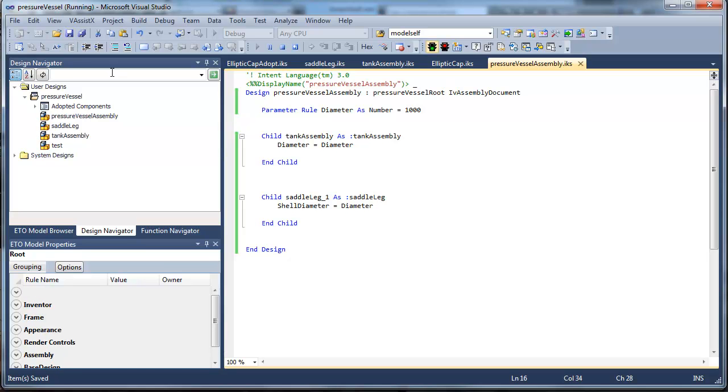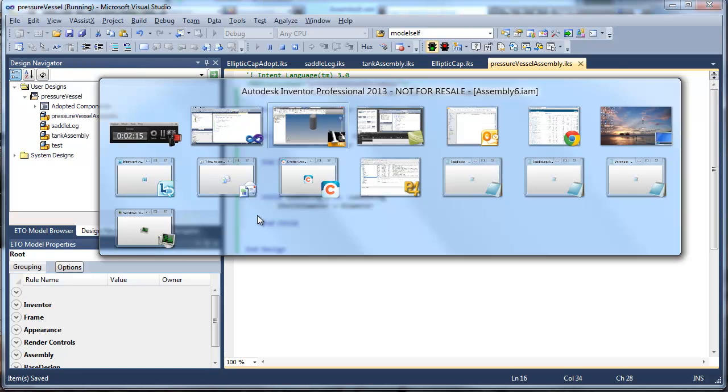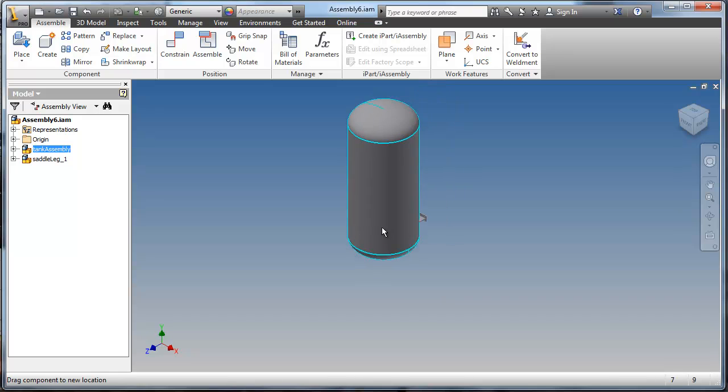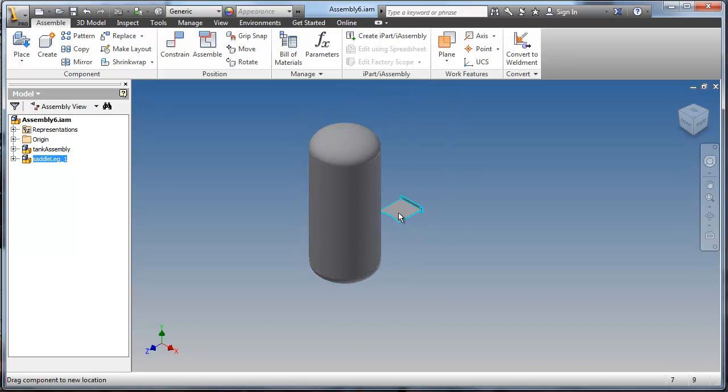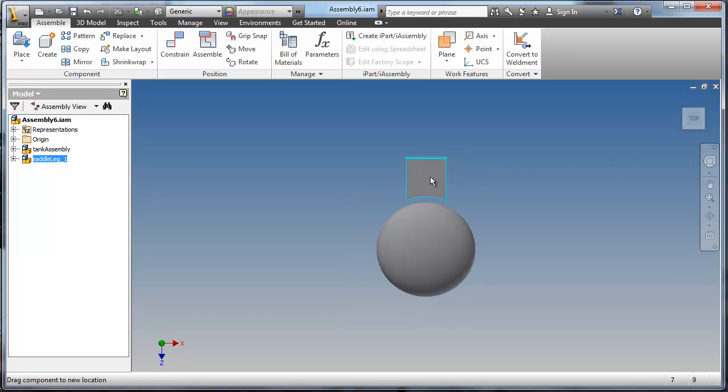Go back to Inventor, and pan around, move it around a little bit. And now if we look at the top view, we can see that the cutout matches exactly.